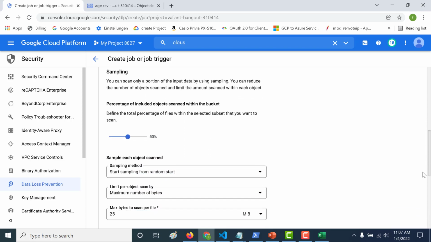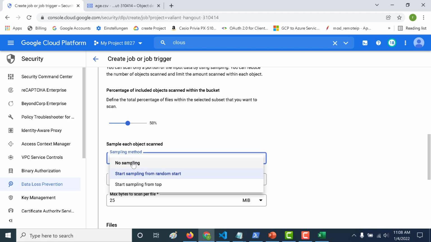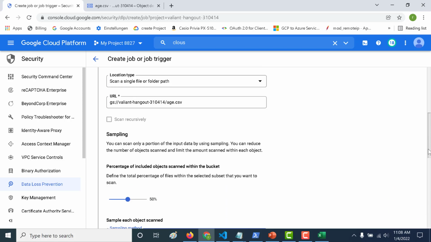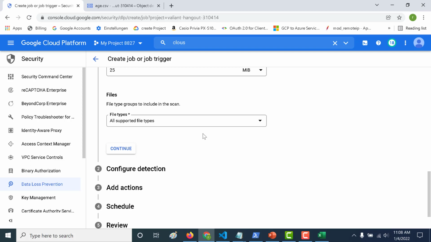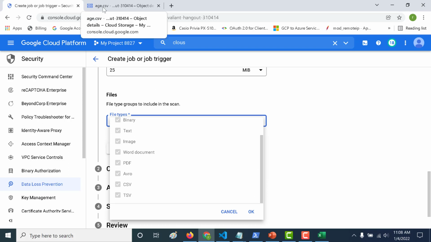Here you can also give a sampling. For the sampling method, let's start from a random start, or you have the option of starting from the top as well. This would suffice. Then there's the maximum bytes to scan per file, so let's keep the default of 25. Let's click on all the file types supported. These are all the file types that are supported. What we have currently is a CSV file, h.csv, so make sure that it's one of these.